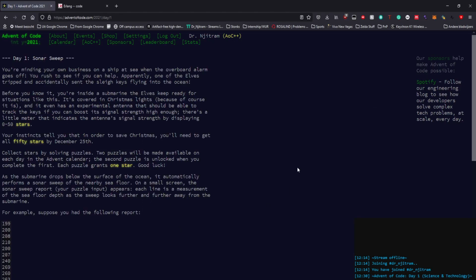You're minding your own business on a ship at sea when the overboard alarm goes off. You rush to see if you can help. Apparently, one of the elves trips and accidentally sent the sleigh keys flying into the ocean. Before you know it, you're inside a submarine the elves keep ready for situations like this. It's covered in Christmas lights, and it even has an experimental antenna that should be able to track the keys if you can boost the signal strength high enough. There's a little meter that indicates the antenna's signal strength by displaying 0 to 50 stars. Your instinct tells you that in order to save Christmas, you need to get all 50 stars by December 25th.